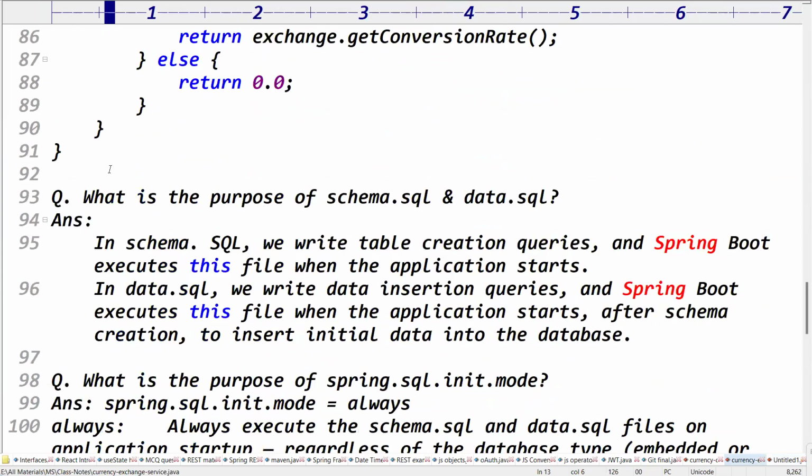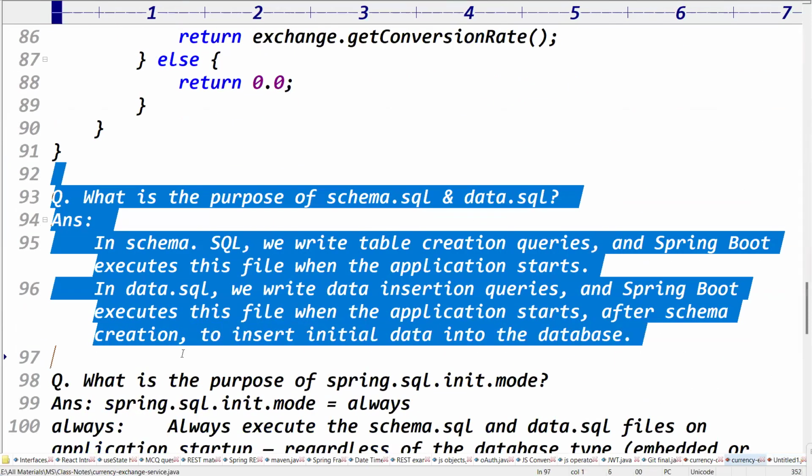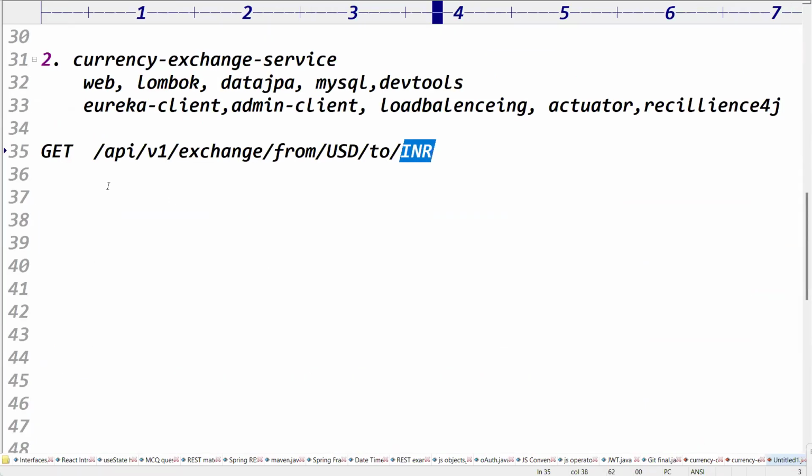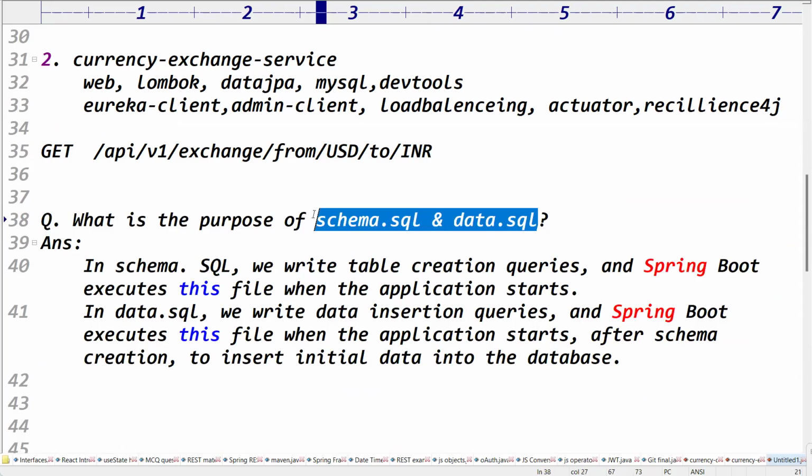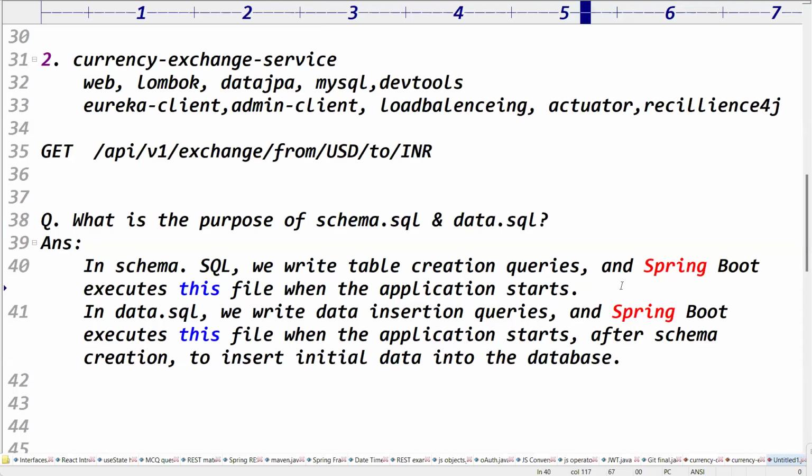So I will give one file. Here I introduce two files, guys. One is the schema.sql file and the other is the data.sql file. How many files? Two files. What are the two files? Schema.sql and data.sql. So what will the schema.sql file do? What will the data.sql file do?